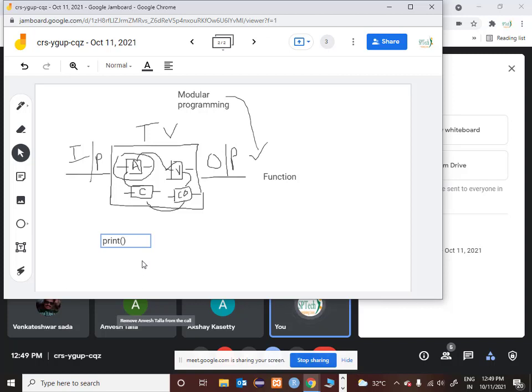Int function, you have already used int function also. Just now you saw int function. What is the functionality of an int function? To convert, I'm sorry for that typo there, the int function's functionality is to convert the string data type into integer data type.